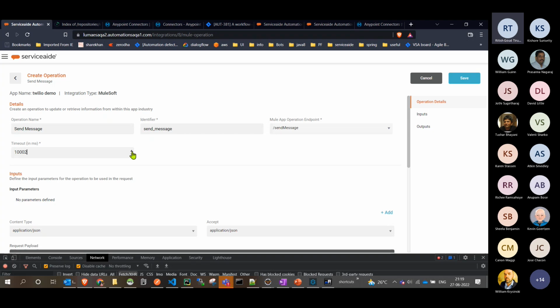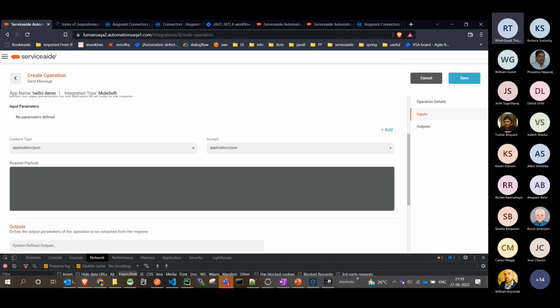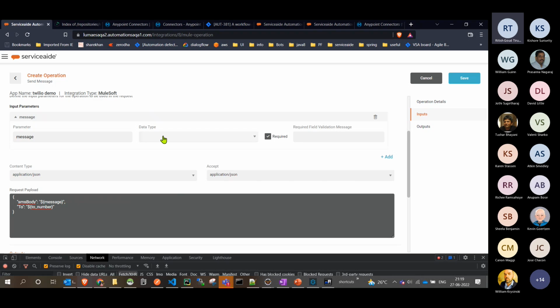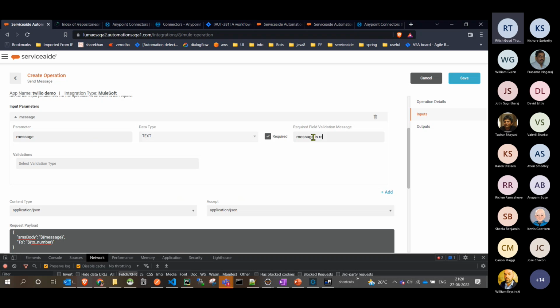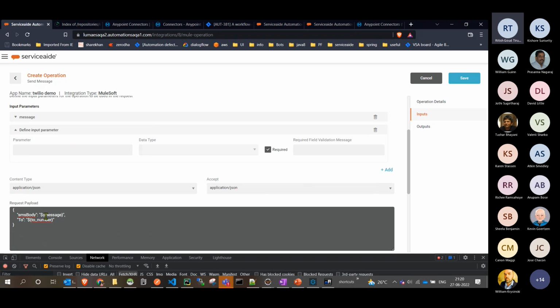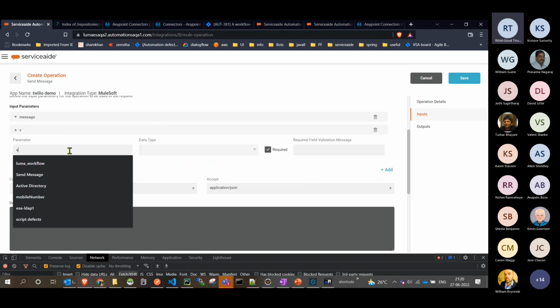You can set some timeouts, and as I mentioned, this operation requires two parameters: the message and the to number. I'll configure them as the input parameters for this operation. On top of it, if you want to add any validations, you can add them. I'm just creating a plain parameter now.